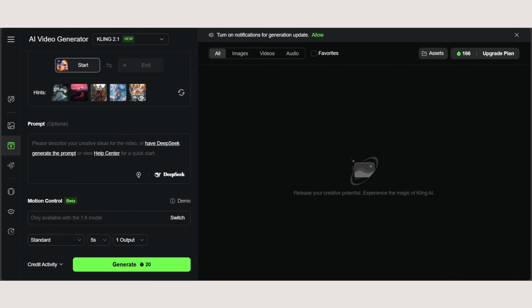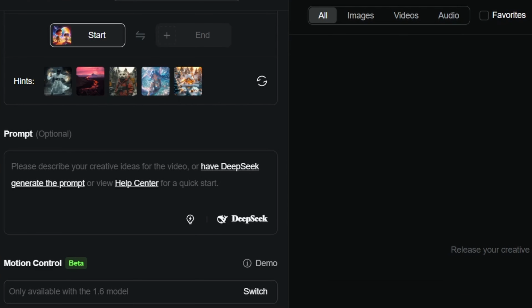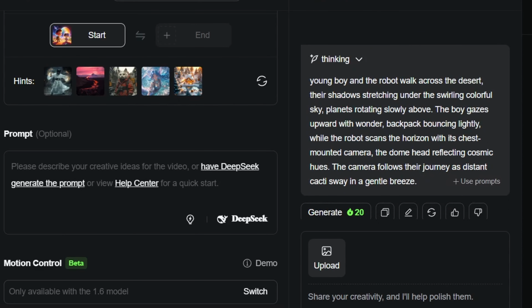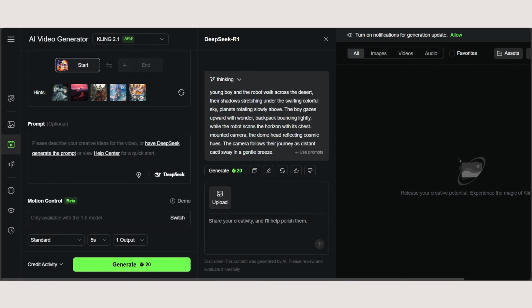Right, so step 2 is to put in your prompt. This is also powered by DeepSeek. So you can click on DeepSeek. It will open a mini bar right here. It will analyze the image for us and create a video generation prompt for us.